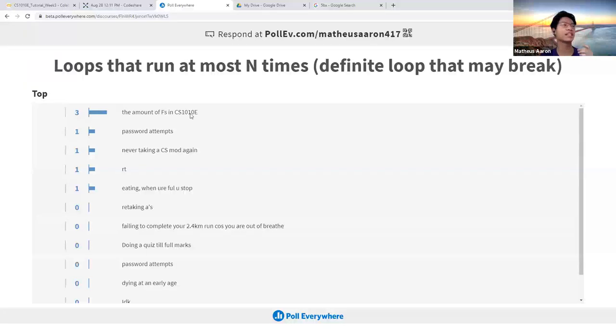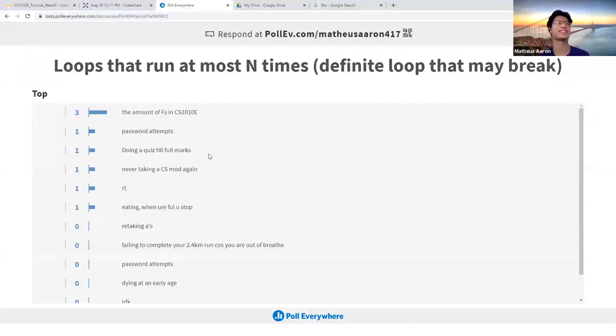I hope the F's in CS1010E here means the F for respect. Staying positive, guys. Oh, someone just removed their upvote.